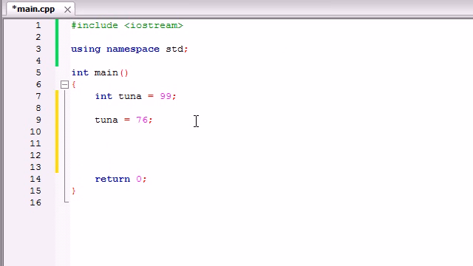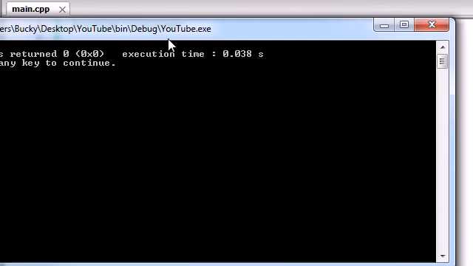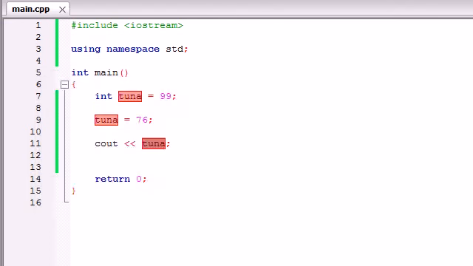So we're going to try to print out tuna, and our computer is going to say, alright, should I print out 99 or 76? Well, since we created one originally that was 99 and then we overrode it to make it 76, it's going to print out 76. So let's go ahead and build and run this and see what we get. 76. So basically, whenever you have a value, it's placed in a memory location, and then whenever you give that variable a new value, it's going to overwrite the old value and put it in the same location. So I just want to tell you guys that this is how you can overwrite variables. So if you're expecting 99 and you got 76, this is why.